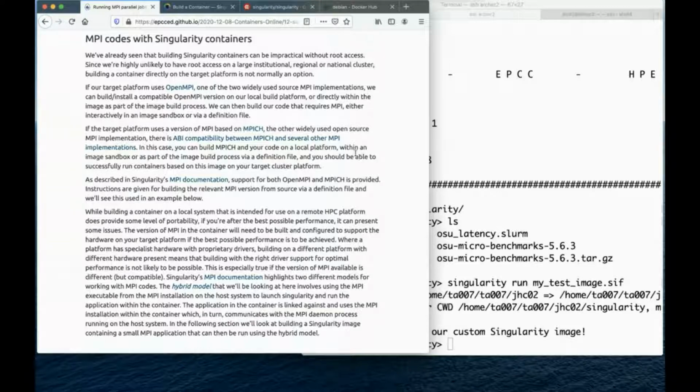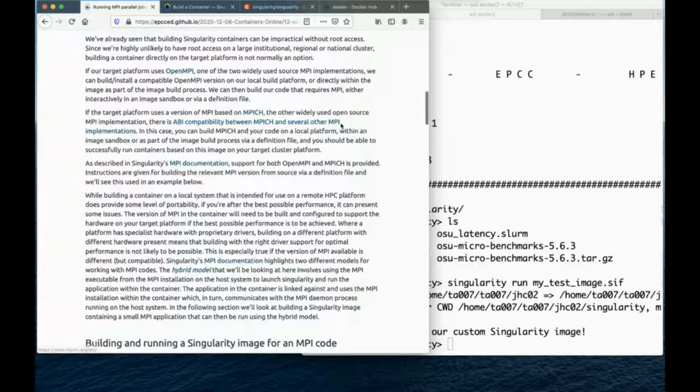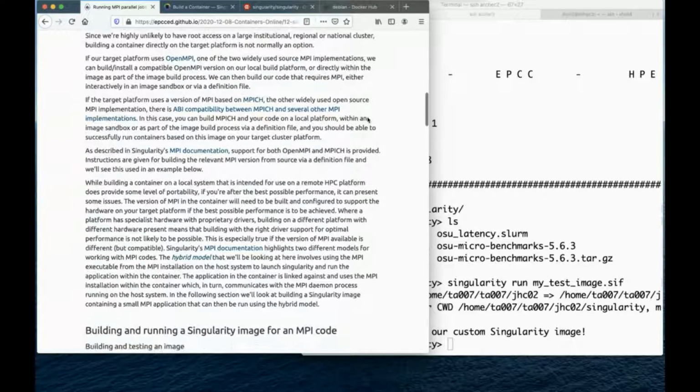And the benefit of, well, so these are, as I say, widely used. The benefit of MPICH is that it has binary compatibility. So this is the ABI compatibility. It's got binary compatibility between several other MPI implementations.